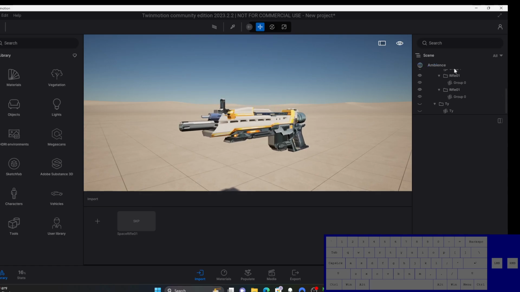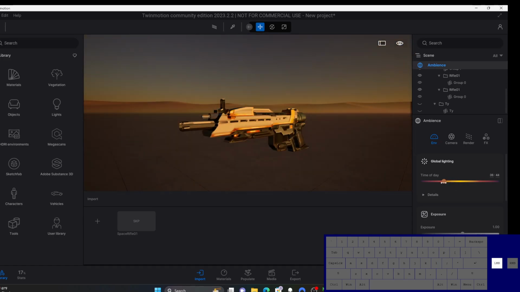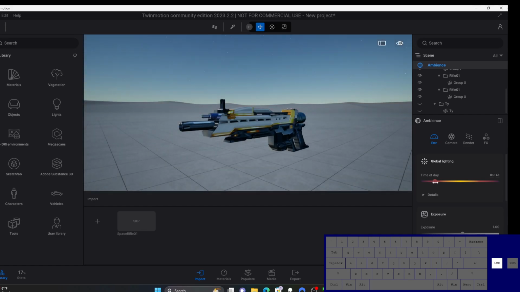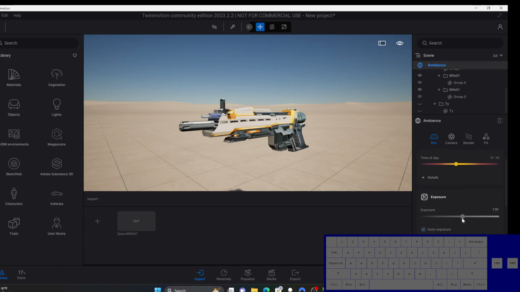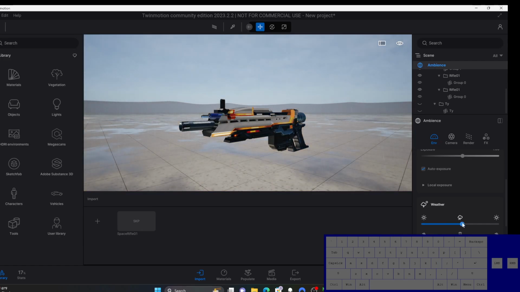And that's the cool thing too about Twinmotion, you go up here to ambience and you can change things from the environment, like time of day. You can change it to be night. You can change it to be afternoon. There's a lot of cool things that you can control here. You can even change how intense the sun and moon are, exposure. Yeah, there's a lot of cool stuff. You can change the weather, for goodness' sake.